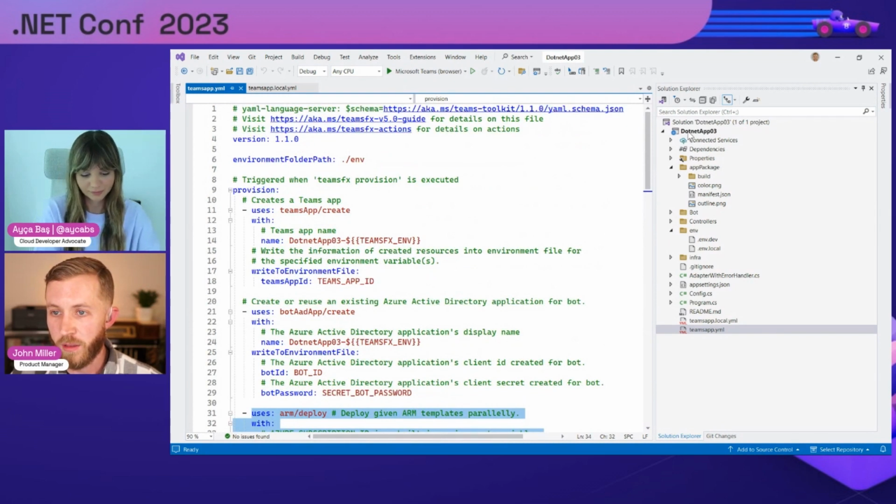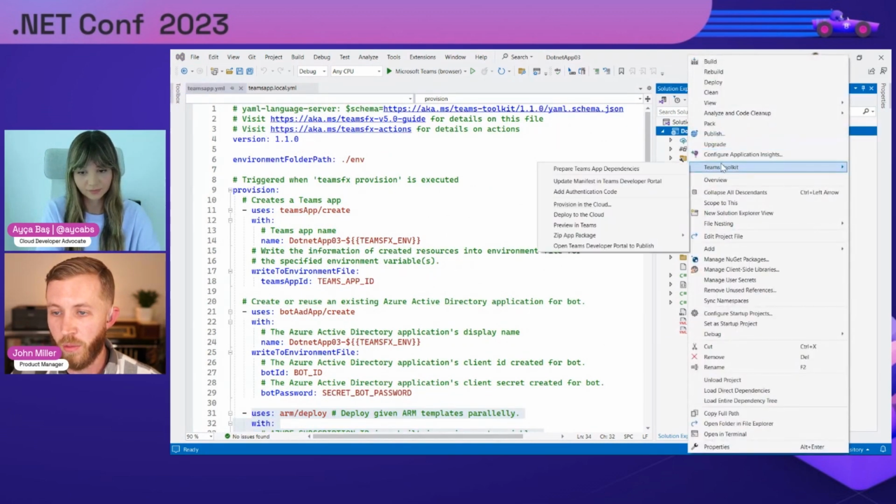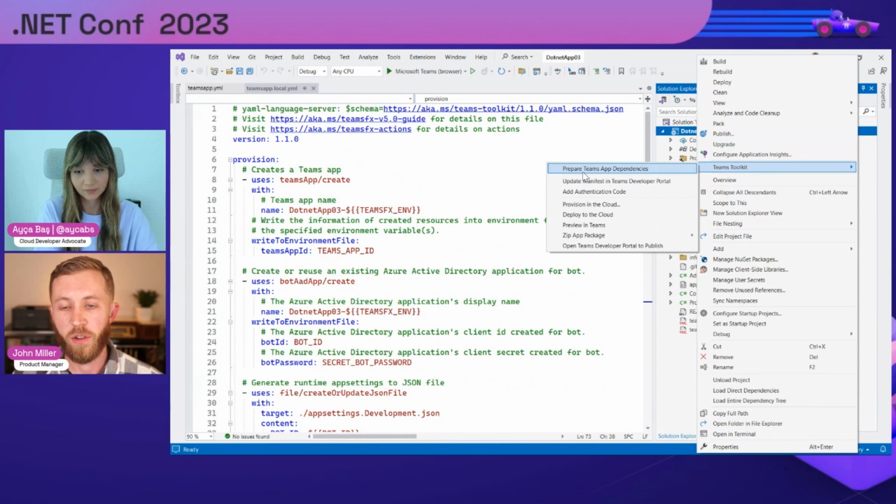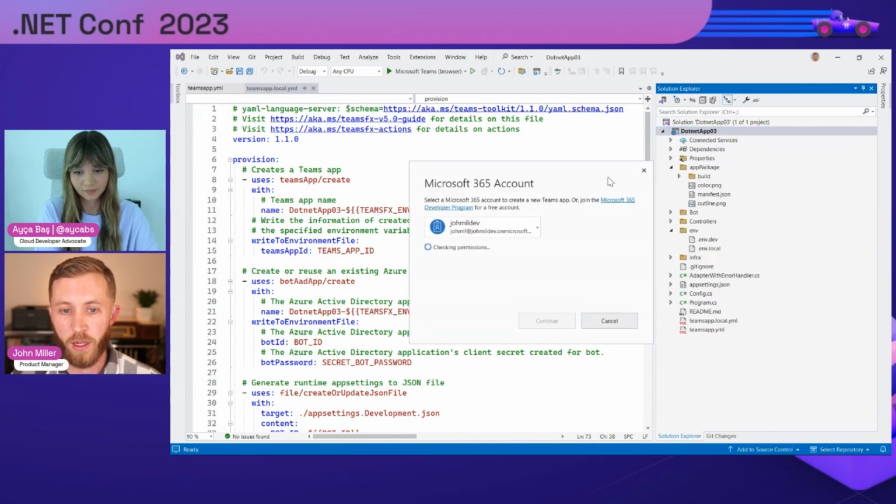And I've already done this. But what you do is you get a menu here for Teams Toolkit, and you get a couple options. The main one is to run all these actions inside the YAML file for the local one. Once you're happy with it, and the defaults are fine for getting started, you just hit Prepare Teams App Dependencies, and you can choose your Microsoft 365 account, like the tenant where you want to run this.